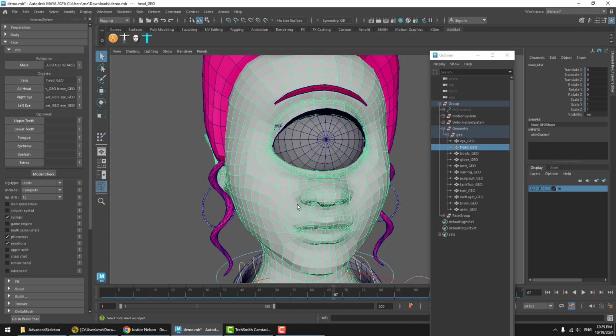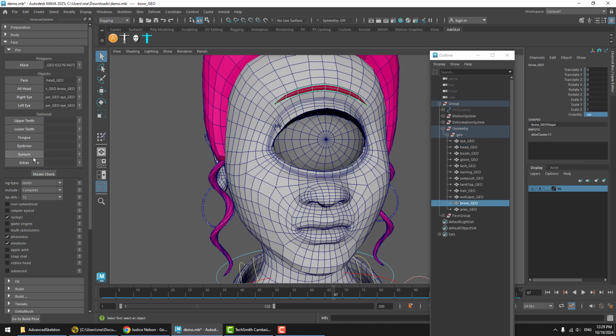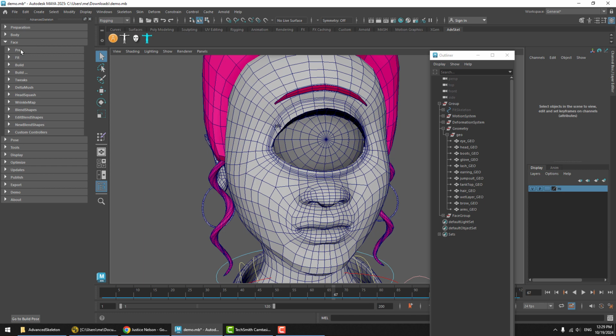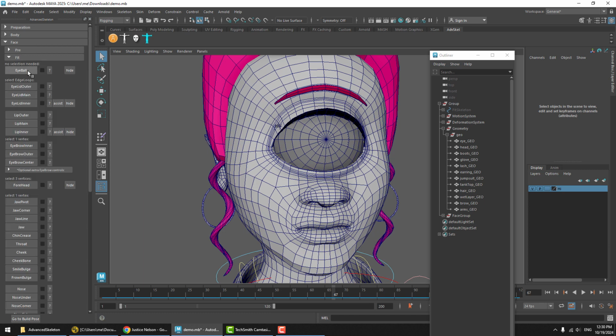Okay, the next are teeth and tongue. Now, this model actually doesn't have any teeth or tongue, so we're going to skip that. But it does have an eyebrow, and it does have an eyelash object. And yes, the Cyclops checkbox is on. All right, we'll move on to the fit section.